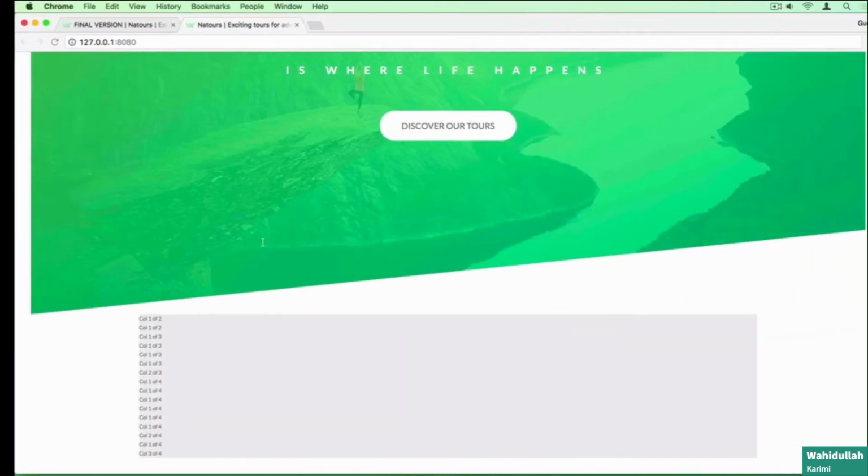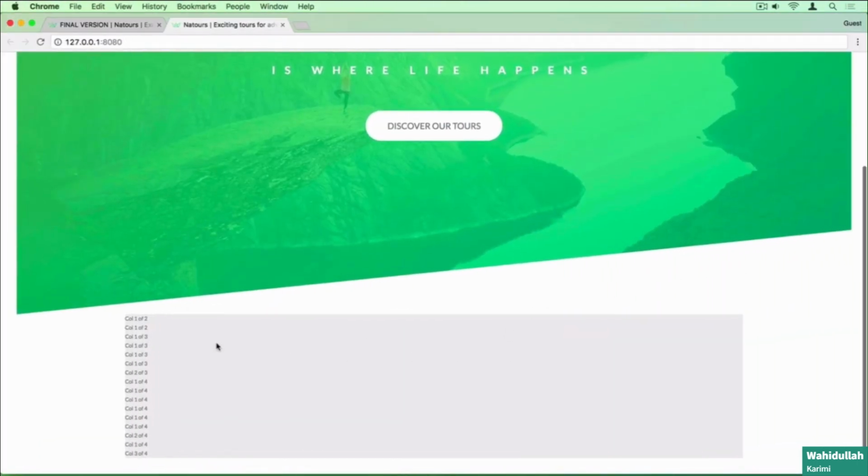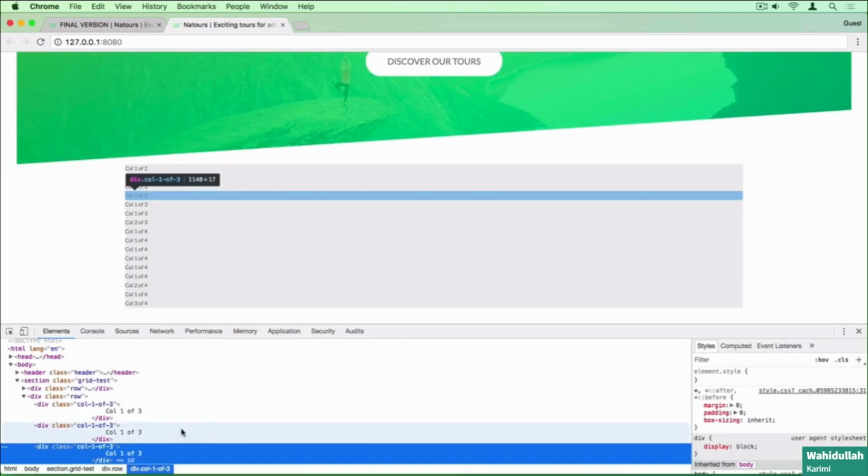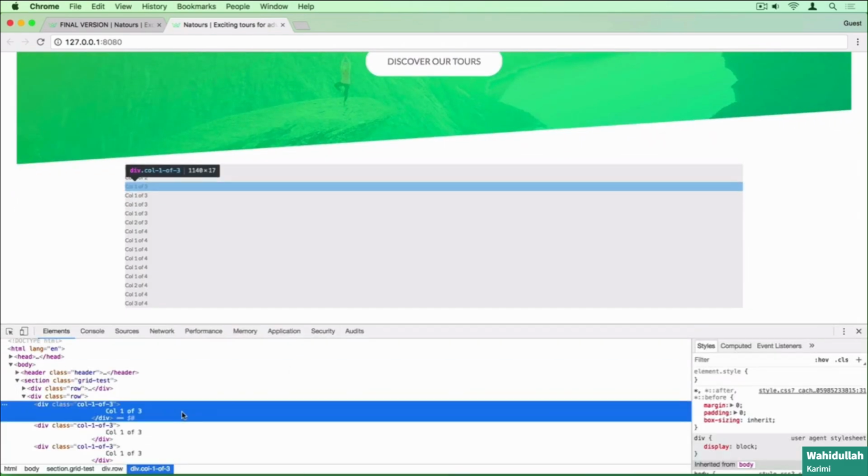I'm going to do that later. All right, and now here we go. So we have our column with this nice width, and it's also centered in the browser. So perfect. Let's just inspect it so we can see. All right, so up there you see it's actually 1140 pixels wide.